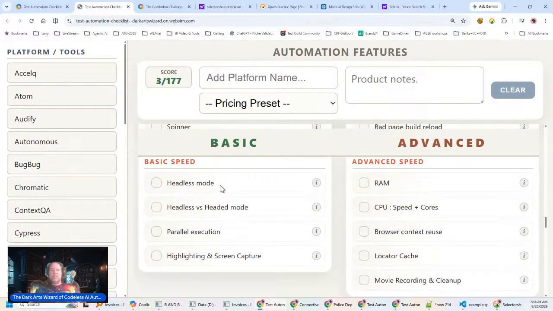Next is speed. How can you squeeze a little bit more speed out of this? Well, first thing is, number one, running it in headless mode. And here it says headless versus headed mode. Well, that's redundant. I should go fix that. We'll fix that a little later. But yes, headless mode versus headed mode. Headed's going to run a little slower. Headless runs faster, but you can't see it. So it's not good for debugging.